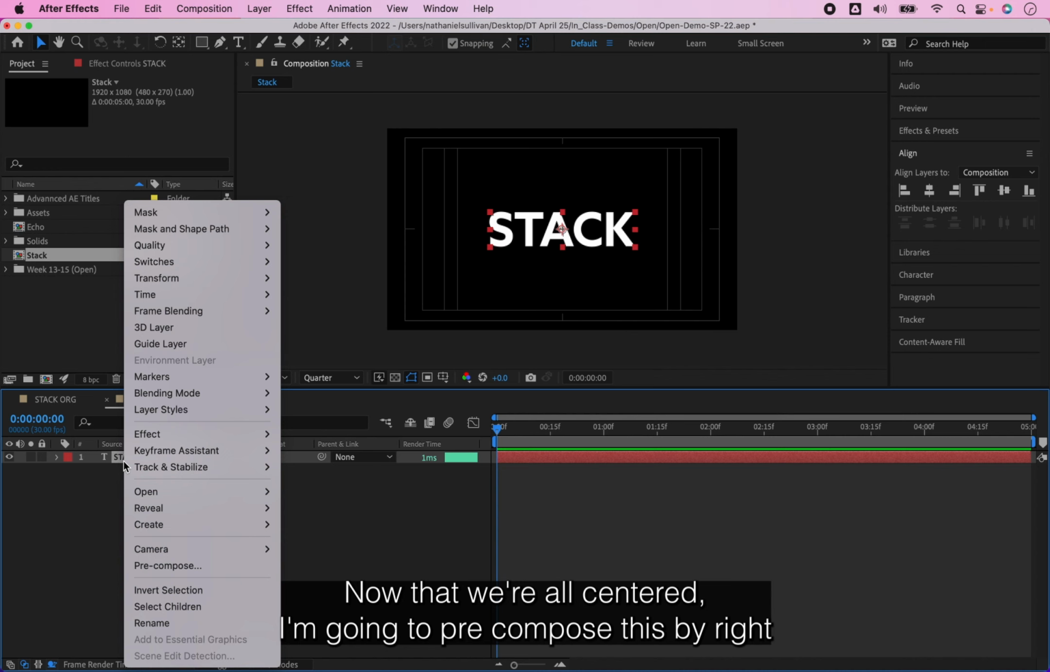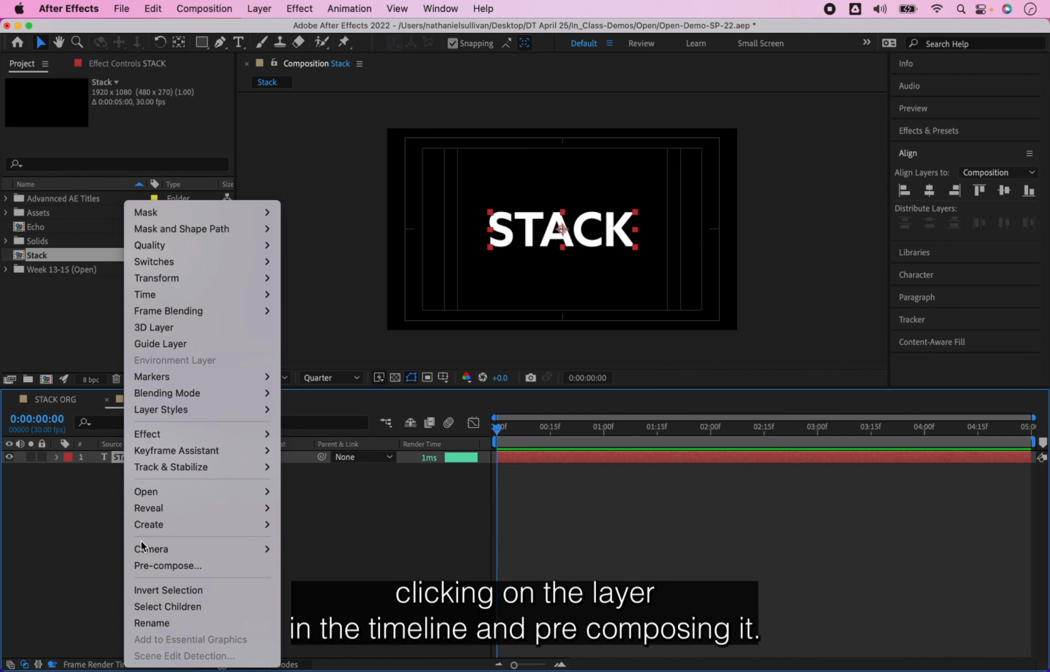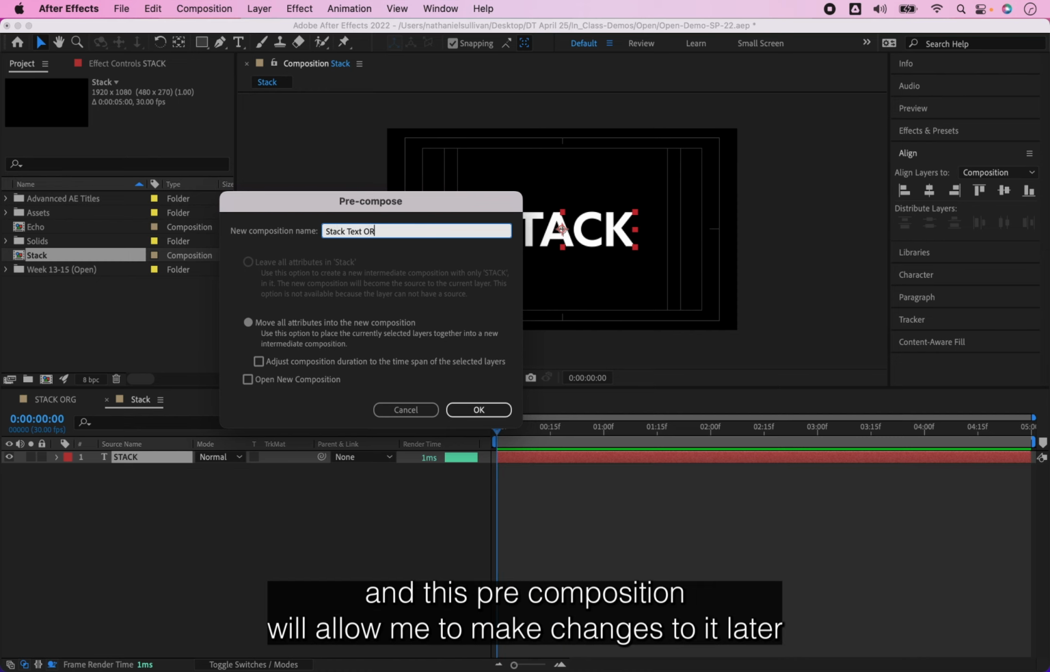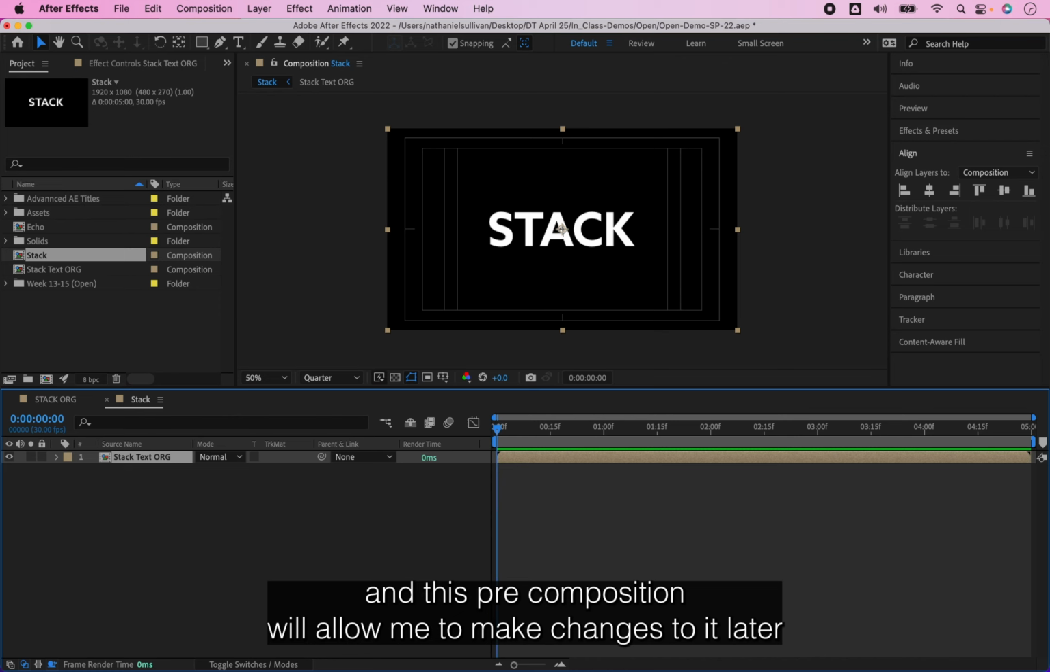Now that we're all centered, I'm going to pre-compose this by right-clicking on the layer in the timeline and pre-composing it. I'll call it Stack Org, Original. And this pre-composition will allow me to make changes to it later.